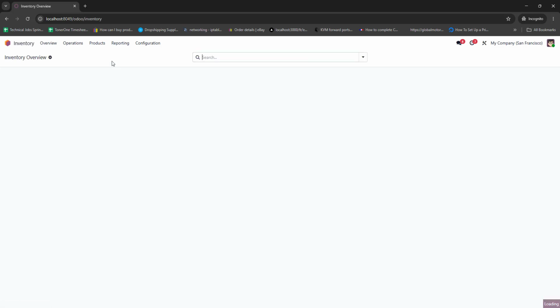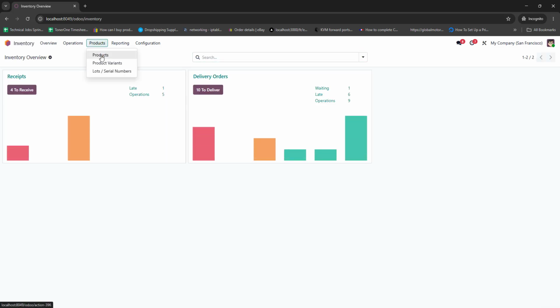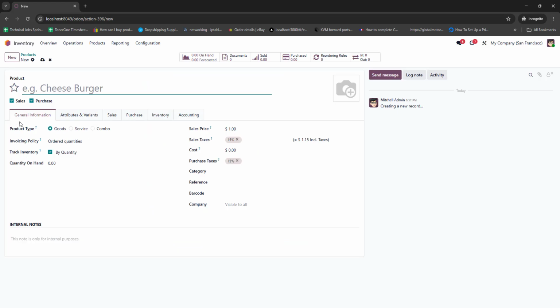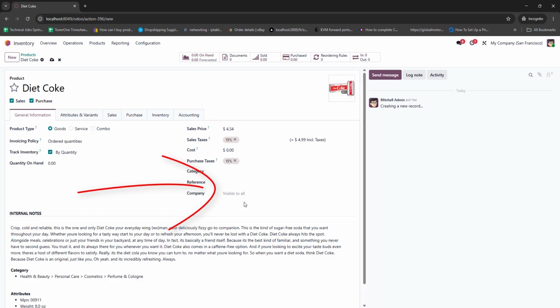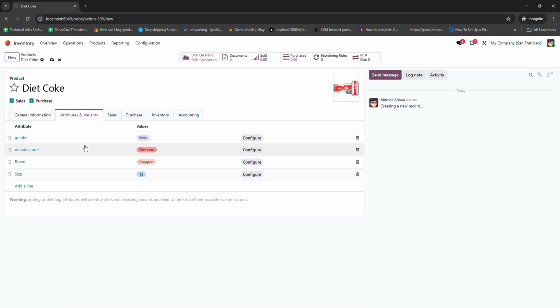So now I'll go to inventory and go to products, and I'm going to put in a barcode number, and from there you will see that everything is automatically populated. And if you look at the attributes and variants, you'll see different attributes like manufacturer, brand, and size is already automatically configured.